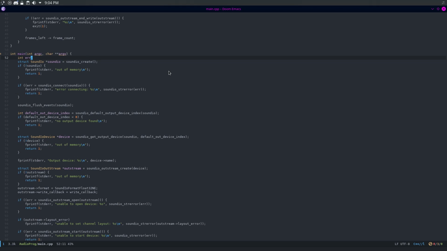So first, as we can see, we have this first soundio data structure, and we're creating a soundio. Pretty simple. If it failed to create, then that means we're out of memory. Then we're going to try and connect, and presumably that's connecting it to the audio server you have going on your computer. In my case, I use PulseAudio. Then we're flushing events. This is to just get the environment set up.